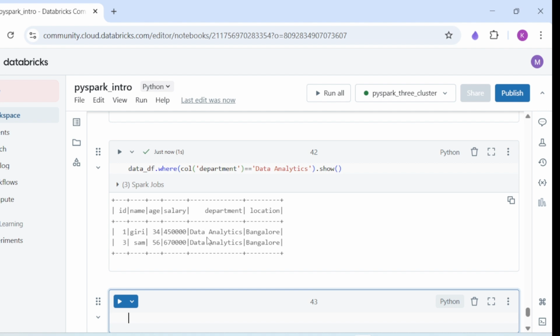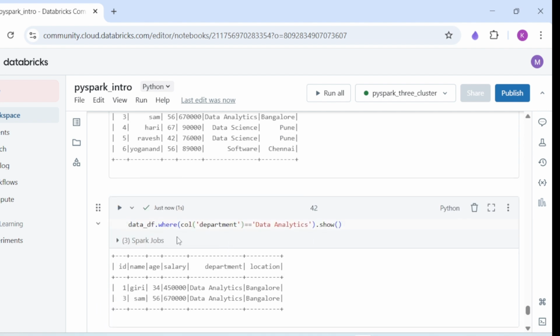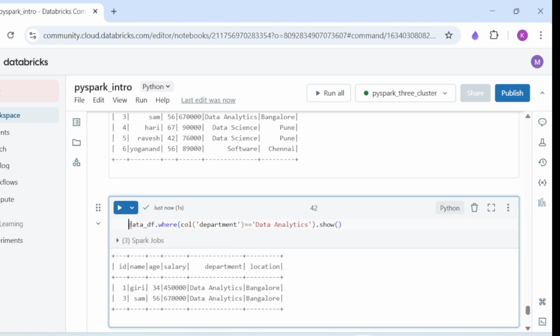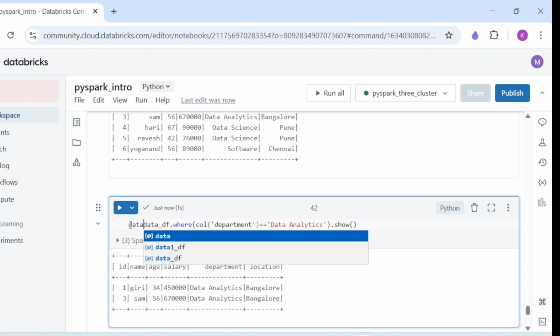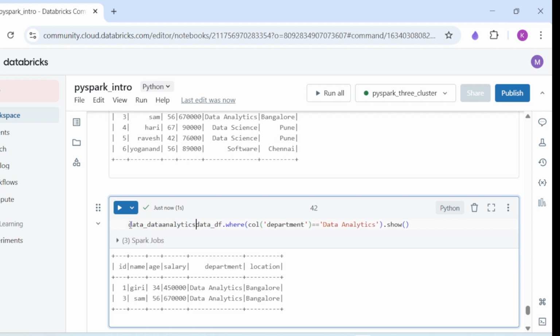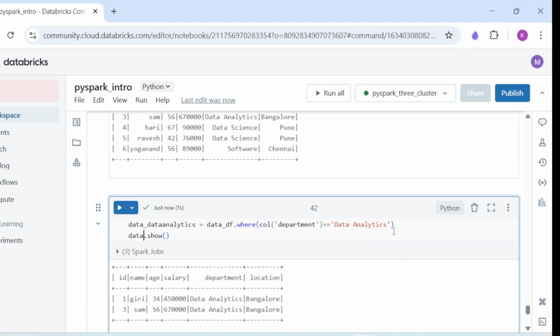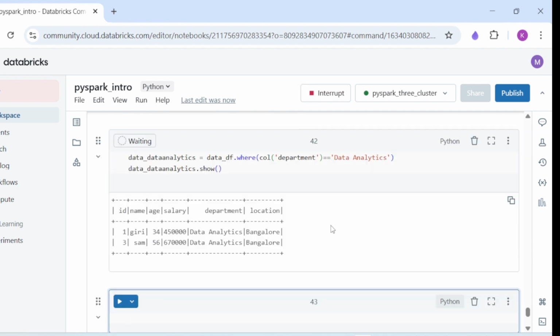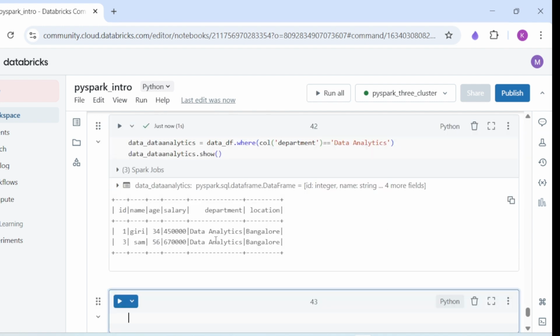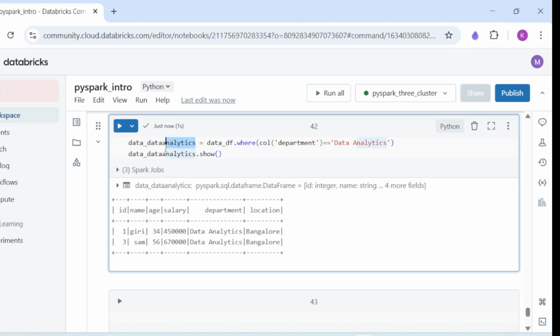So we filtered out the data. Even if you want to store it into any other data frame, you can do that. I'm using data_data_analytics. If you want to store like this, you can store it, and then show data analytics. You can see this one. So now we created a data frame, and only these two rows will be stored into this particular data frame, right? So this is how you can filter out the data by using the where clause.